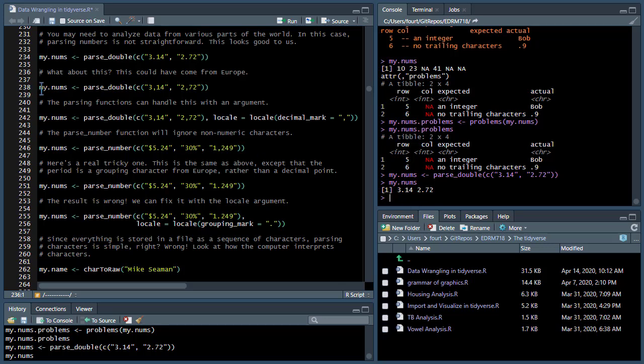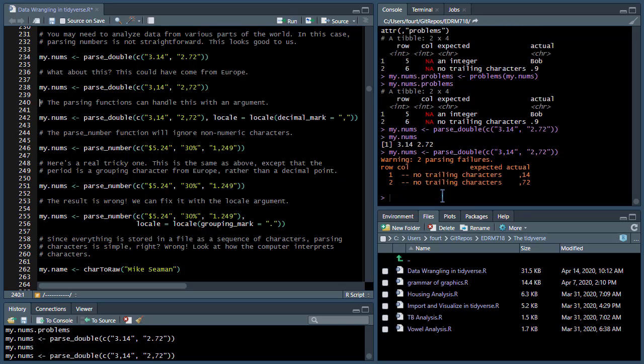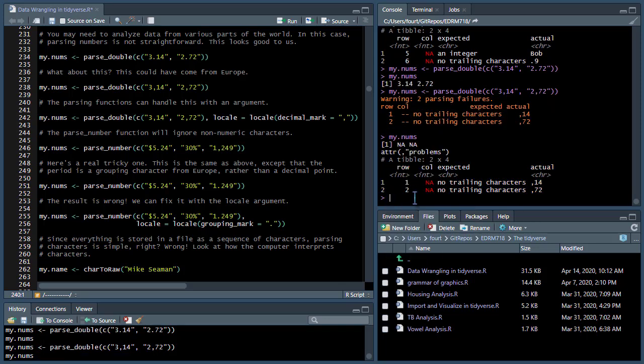But what about this? This could have come from Europe. Let's try that. We get error messages or warnings, and let's see what the vector looks like. All right, we have warnings that we didn't get what we expected, which were periods.